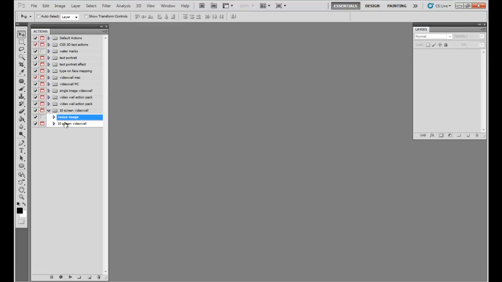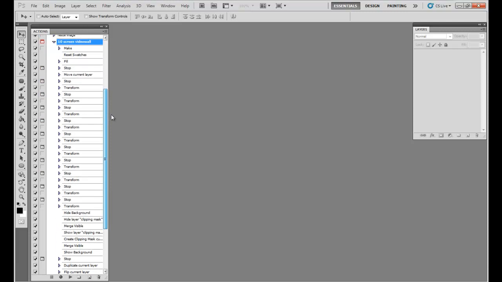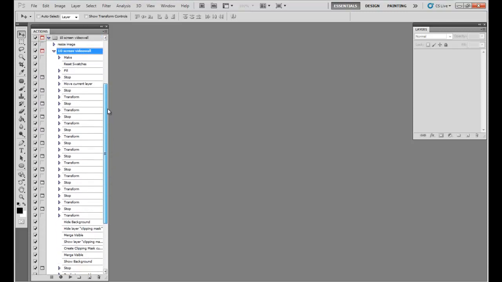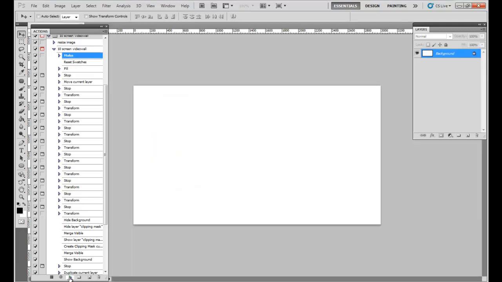Now onto the main action. Select the action, click the arrow to the left to expand it. You'll be able to see every step that the action takes as it's running through when you expand the action. To start the action off, simply click on the Play Selection button at the bottom of the Actions palette.